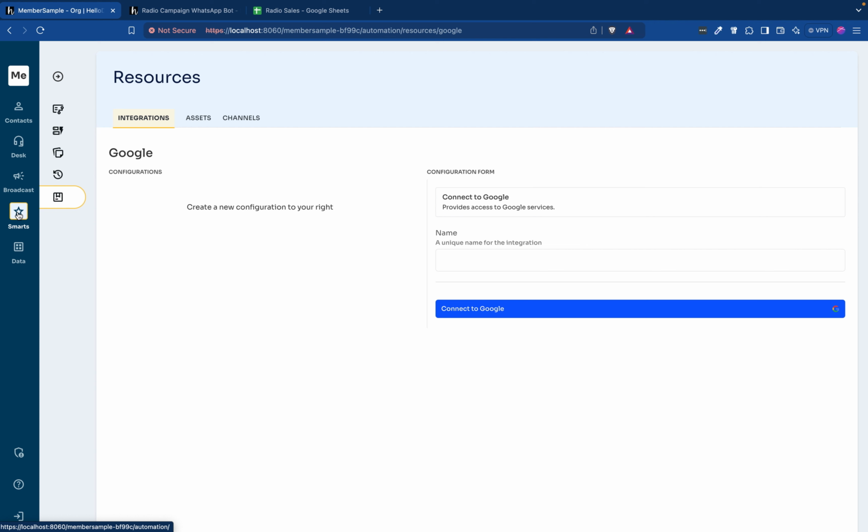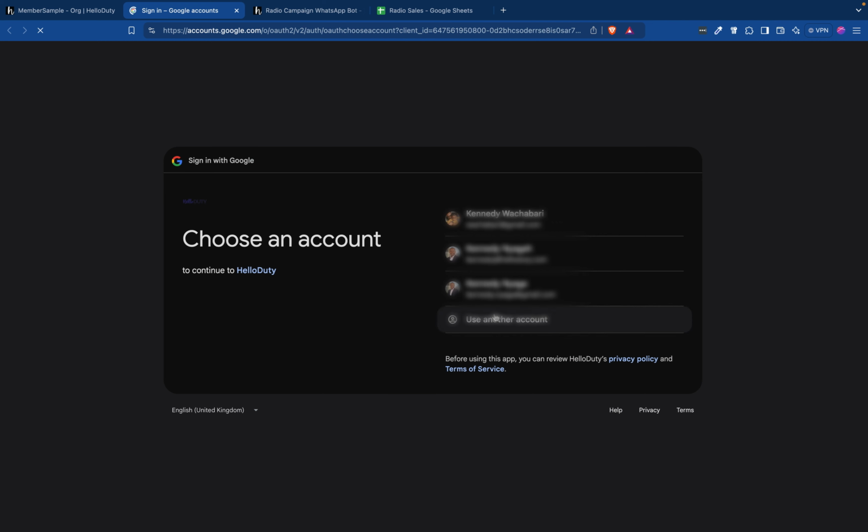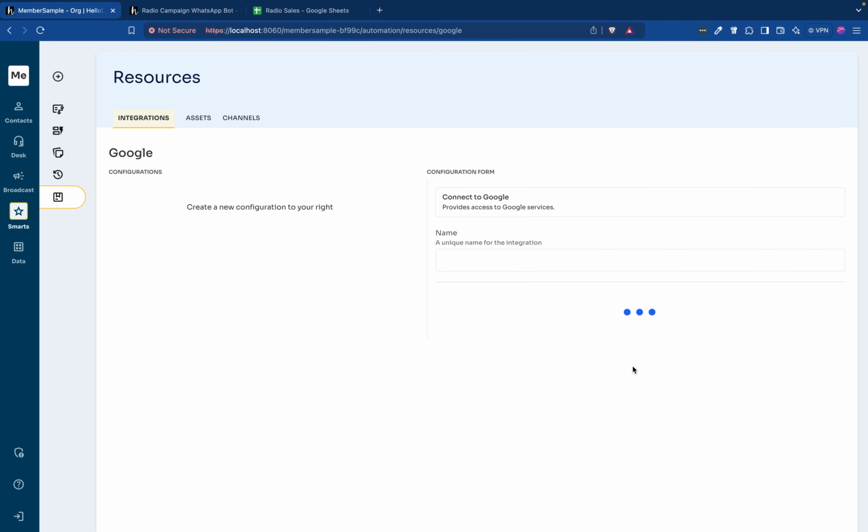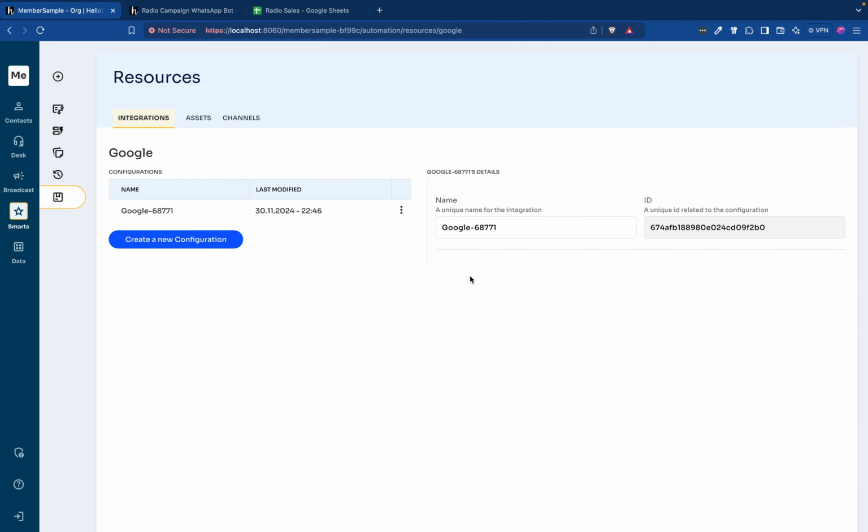We have a Smart tab here, and then we have resources, and just select Google. Once this page is open, you'll see this button called Connect to Google. You can give a unique name to your integration, but I'm just going to leave that blank and click on this button. I'll then be sent over to Google to authenticate. I have authenticated. I'll go back to Hello Duty and I can see that my Google configuration was successful. So I see this name here.